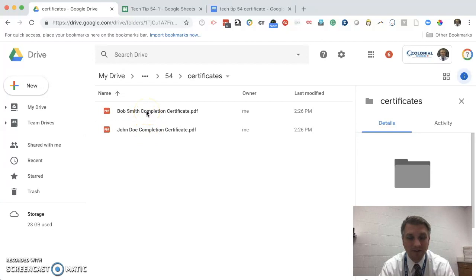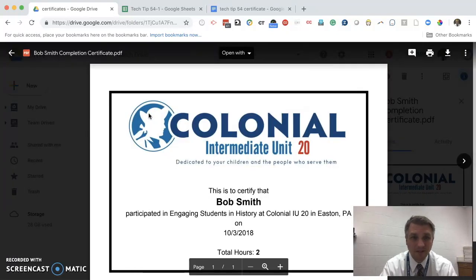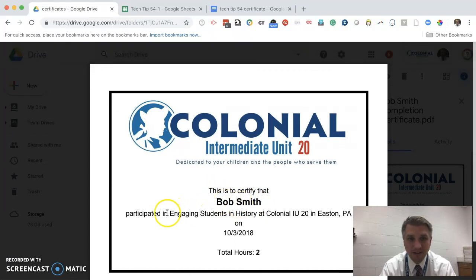So let's go ahead and make sure this worked. The first thing we can see that it most certainly did work is it named each of the files by first name, last name, and then completion certificate. Let's go ahead and double click this. And we can see here that it did in fact merge that name correctly. So it says Bob Smith. It has the name of the course, engaging students in history, the location of the course, it has the date, and it has the hours.